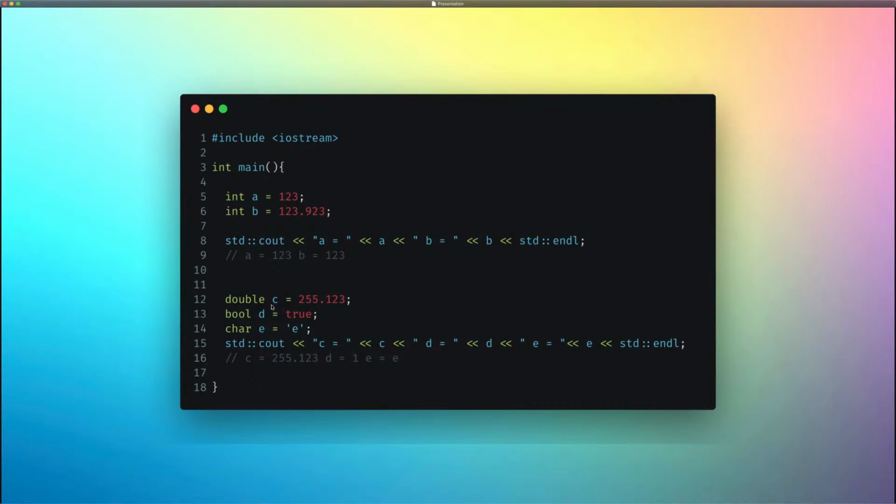And then we have a double here, which is a real number, and inside that double we have 255.123. And then we have a Boolean, which is d, and we're going to set that to true. And we have a character e, and we're going to set that to e. And then we're just going to print it out. As you can see, the double, c, gets printed out as is. d gets printed out as 1 because in C and C++, 1 is true and 0 is false.